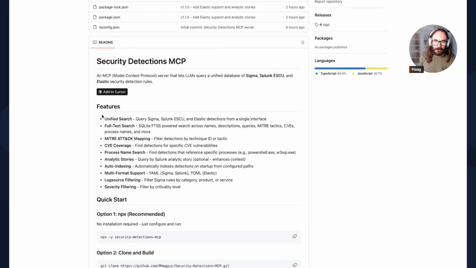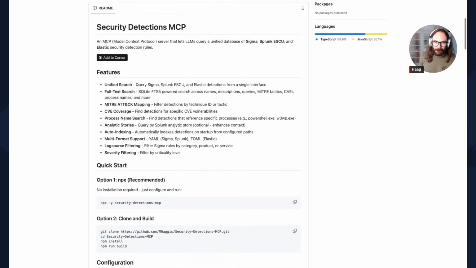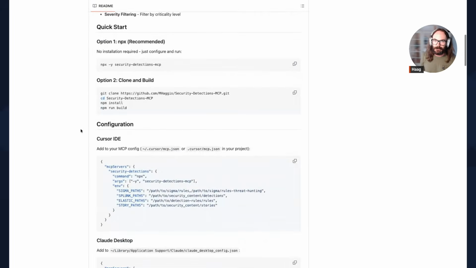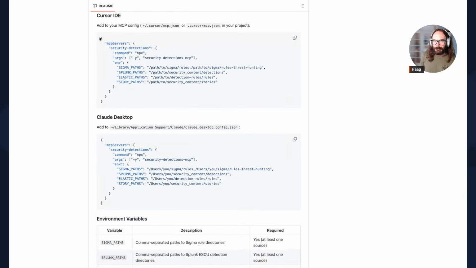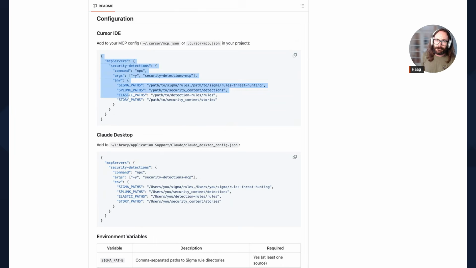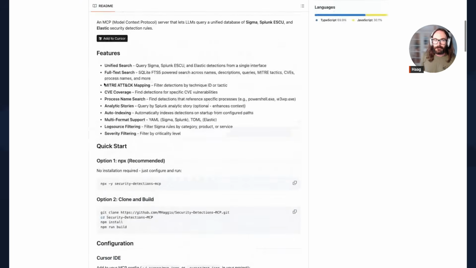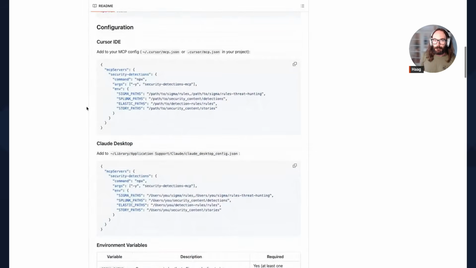So yeah, these are the features. There is a bunch of tools in here. Let's scroll down. It's as simple as this. If you're using an MCP client like Claude Desktop or Cursor, I highly recommend Cursor. There's a button right here to add to Cursor, but this is what it would look like in your JSON file. You will want to download the tools, and then map them here.